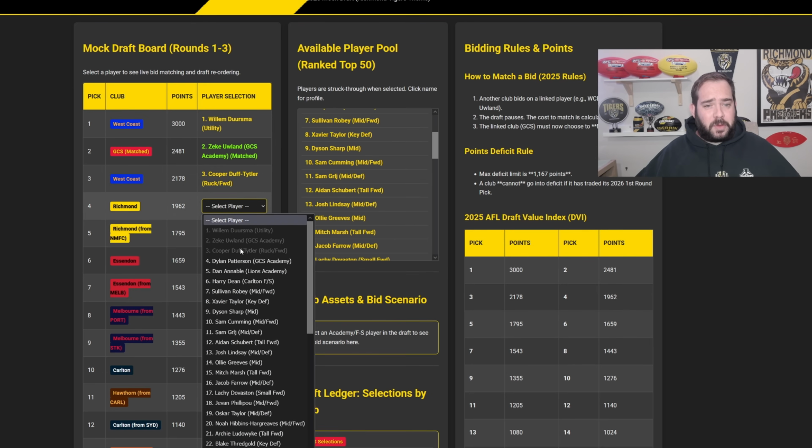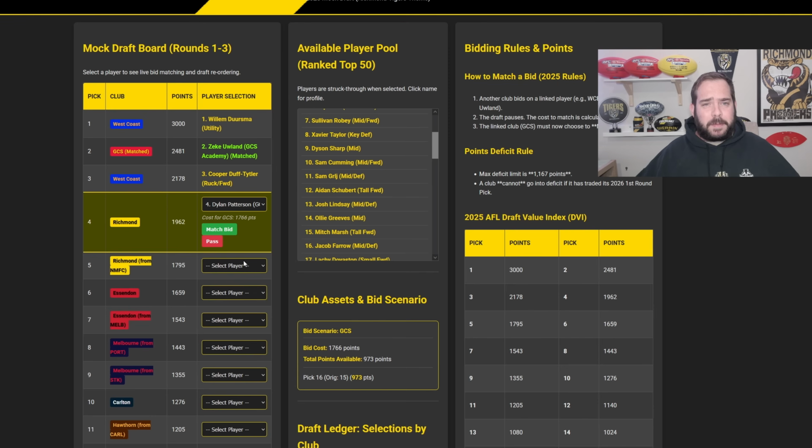Then it comes to us at pick 4. This is where I would assume that we would bid on Dylan Patterson. I'd be deeply disappointed if we didn't. So that would be one that Gold Coast will be able to match. Now, the deficit is the other factor that's not fully built in, but it is to an extent. The max deficit you can go into is 1,167 points for next year, but that's on the basis that you've got your round 1, 2, and 3 picks available, which Gold Coast don't. They've only got 2 seconds and 2 thirds, so they can only go into deficit by, I think it's 600 and something points, which they would still be able to cover anyway, just.